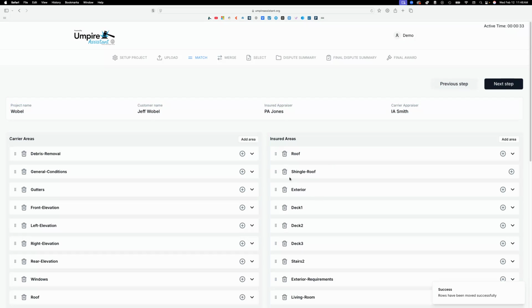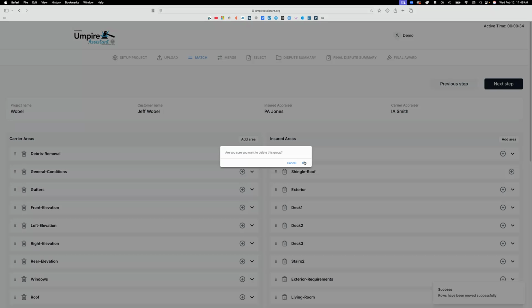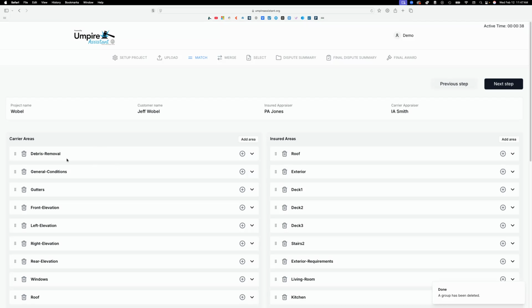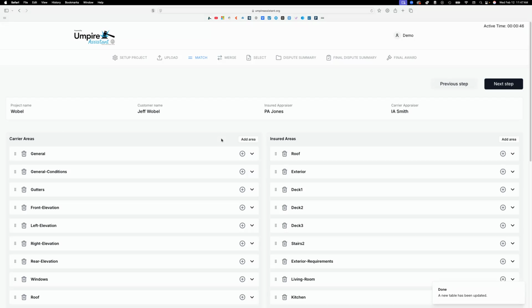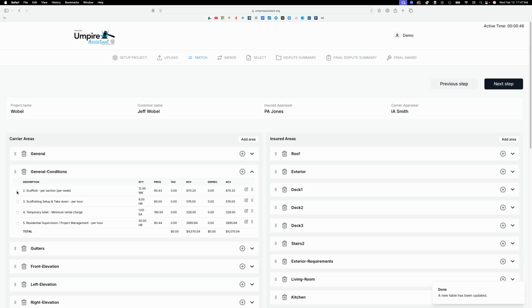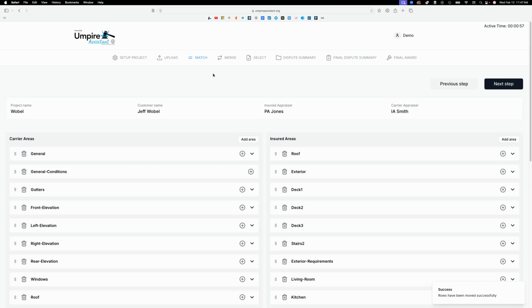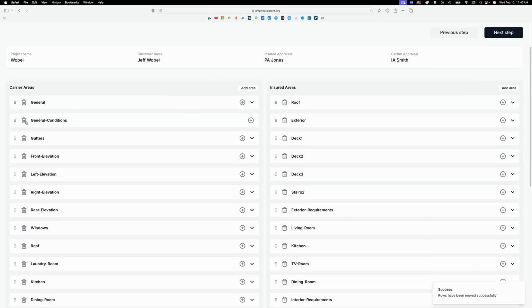Sometimes PDFs have their own titles in different pages, and these items can then make their own trade. Call that general. I'm going to call this general and move this up. I'm going to spend a little time in here. Again, this is empty now, so we can get rid of it.